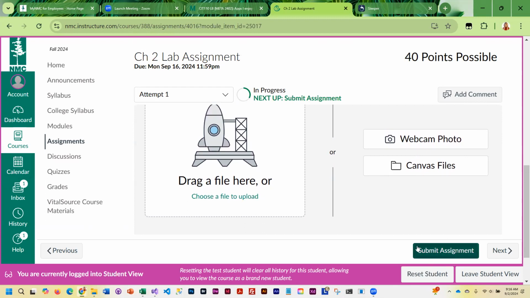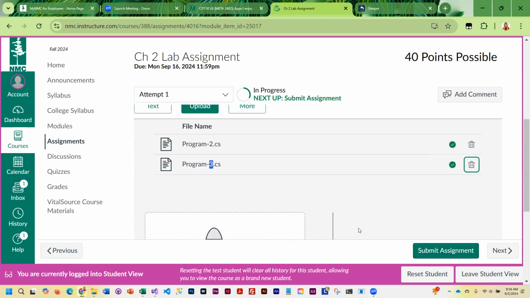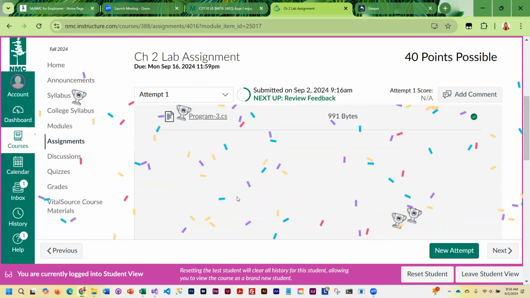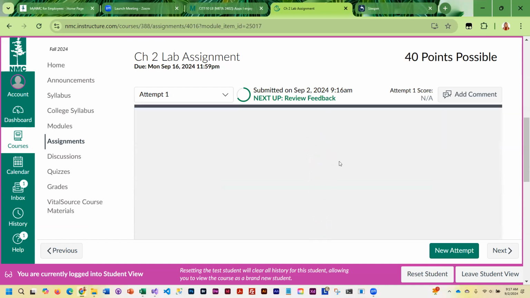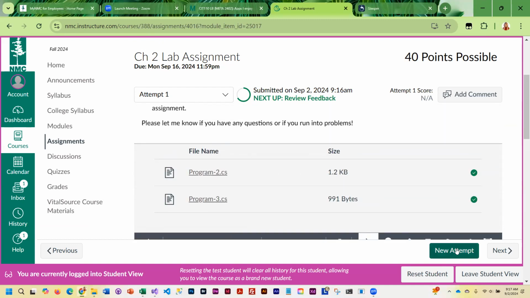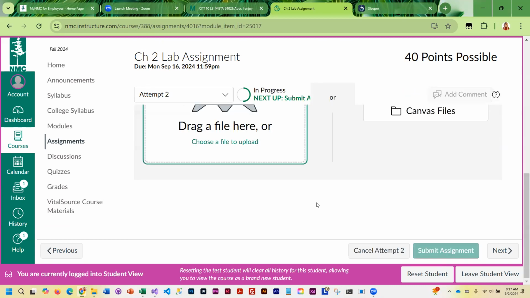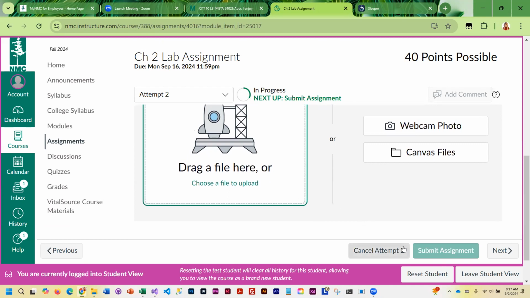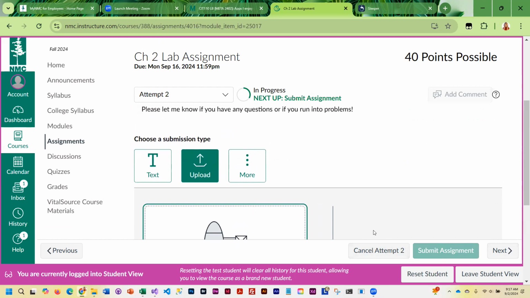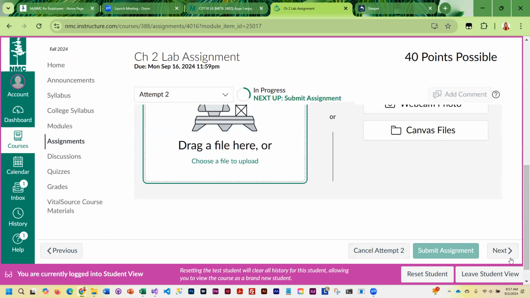And obviously, once you complete a program, you can submit. Yay, I submitted. See a bunch of confetti. And if I wanted to submit more work, I can. Okay, so you know, any way you can get your assignments in is fine with me. Now, moving along here.